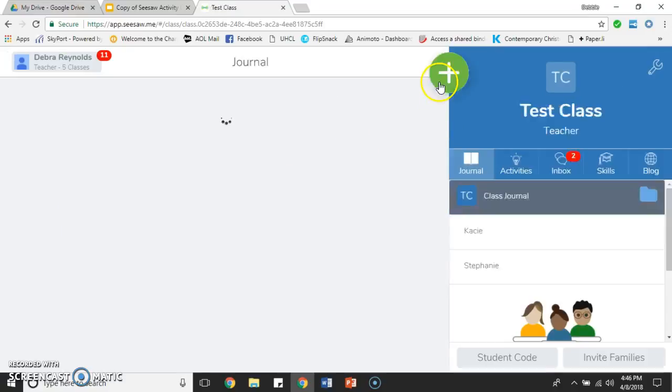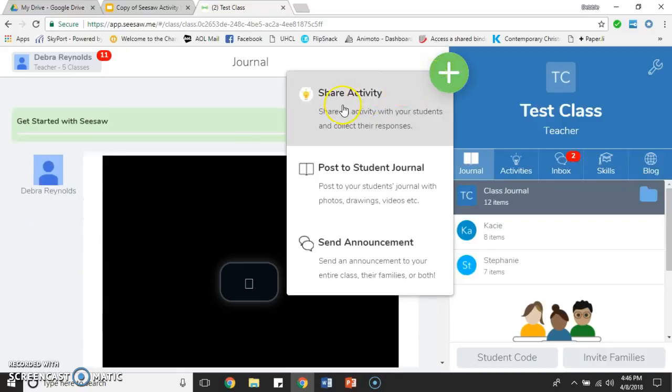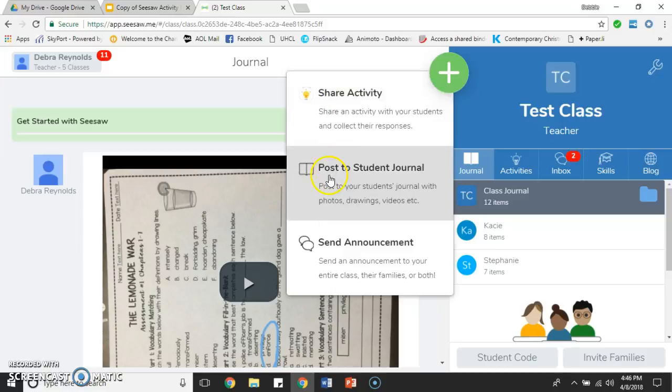Once you've logged into your class, you can click the green plus button, and this will allow you to share a SeeSaw activity that has already been created, or simply post a picture to a journal for your students to manipulate. You can also send an announcement to your entire class, their families, or both, and this is a great way to keep your families connected.